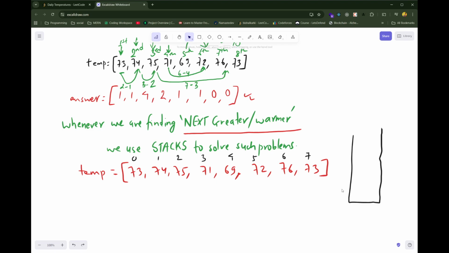So 73, basically the index, will already be here in the stack. Now what we'll do is loop through this whole array.